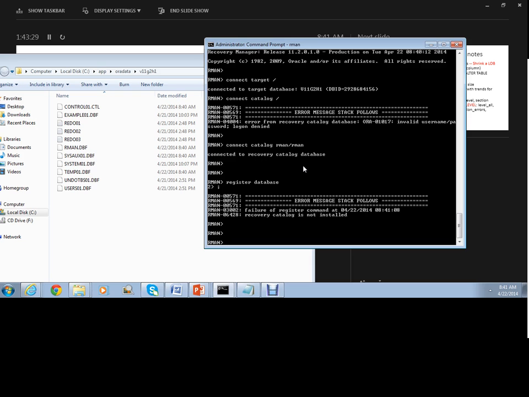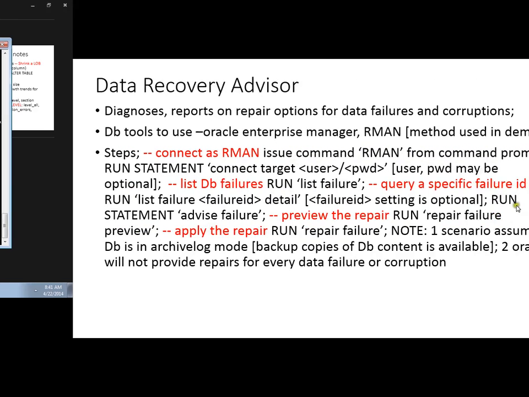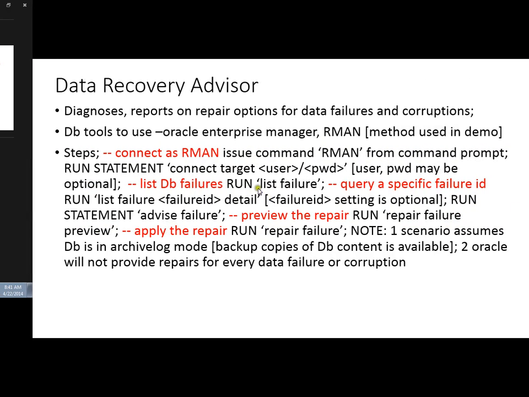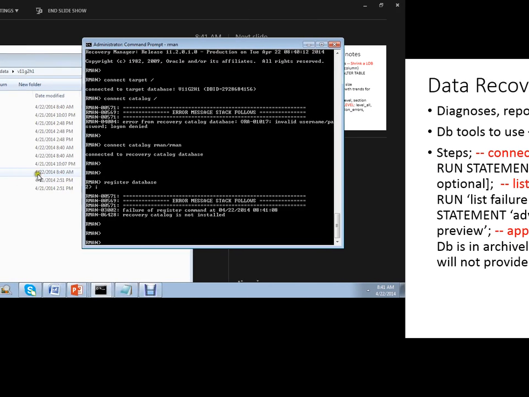So just going back to my tutorial. Basically, I'm going to run this command in RMAN. I'm going to run the list failure command, basically to go over the failures that have been recorded in my database. So that's what I'll do now.